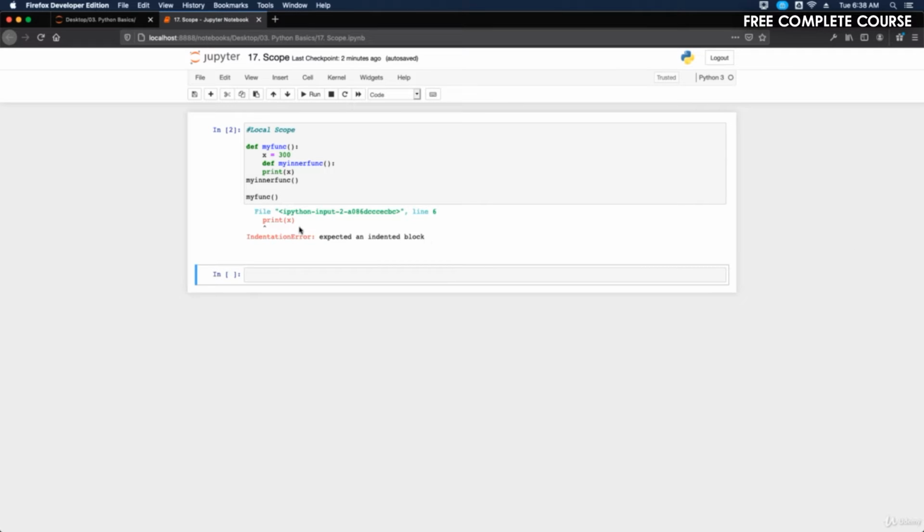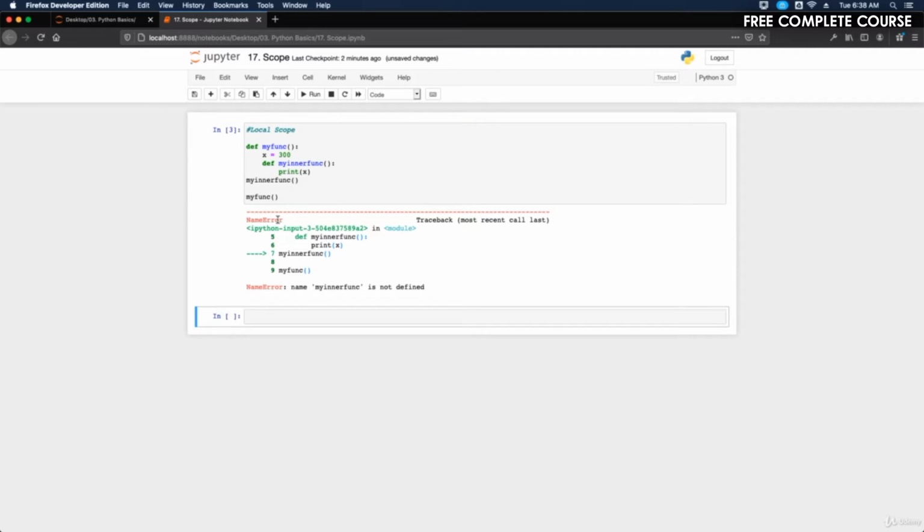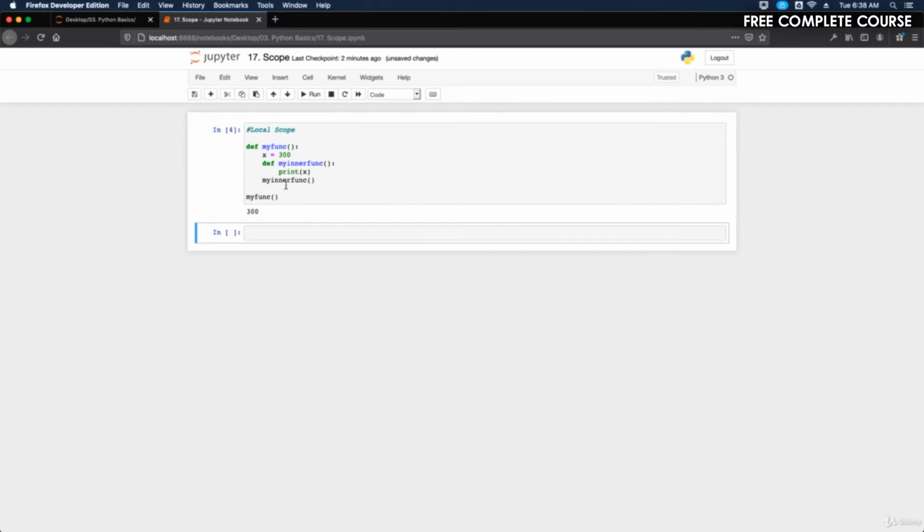Indent error. My inner function is not defined. There we go. So that's just a syntax error that I had. So remember to always be writing the syntax correctly so that you don't run into these bugs that I'm experiencing, which is really not a bug, just a syntax error.